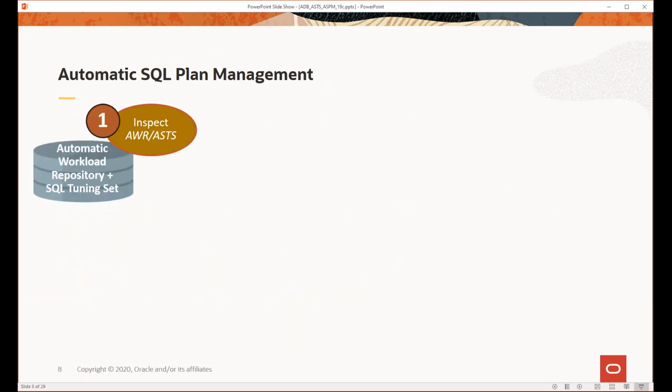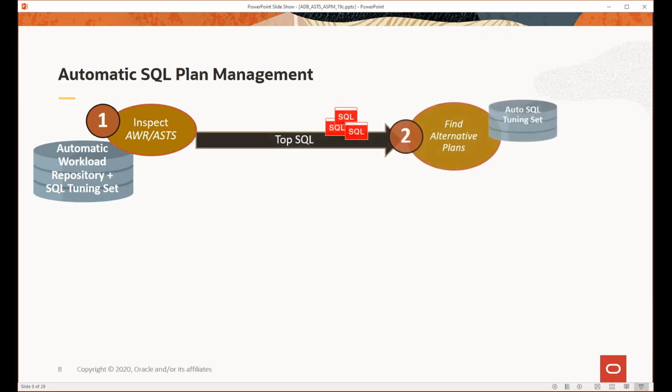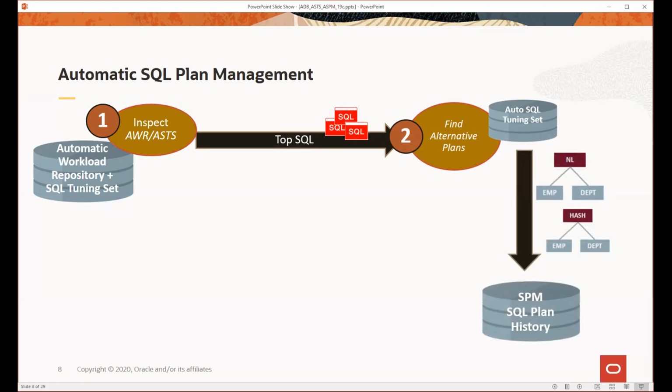So a summary picture of this is that we inspect AWR and this SQL tuning set that we maintain, and we look for the top SQL, loosely speaking, the SQL that is consuming significant system resources. At that point, we go and find alternative plans. We look inside the SQL tuning set for the plans that we've seen over a period of time from that particular SQL statement. We then add that to the SQL plan management SQL plan history. In other words, we take those plans, gather them together and hold them in SQL plan management.